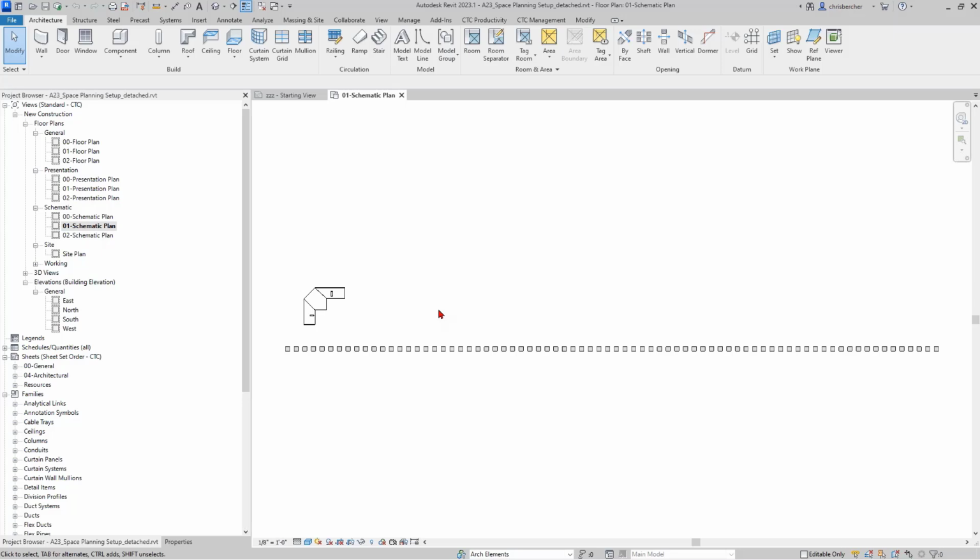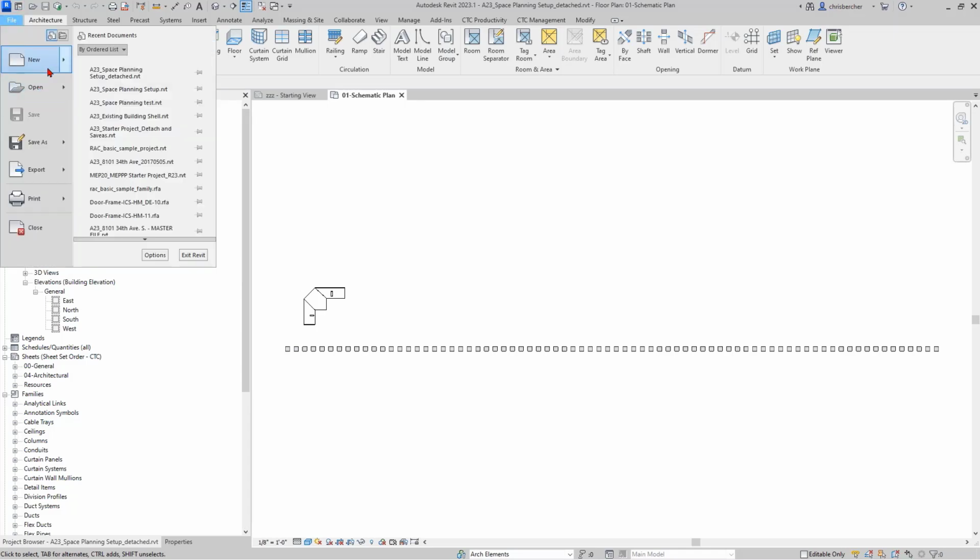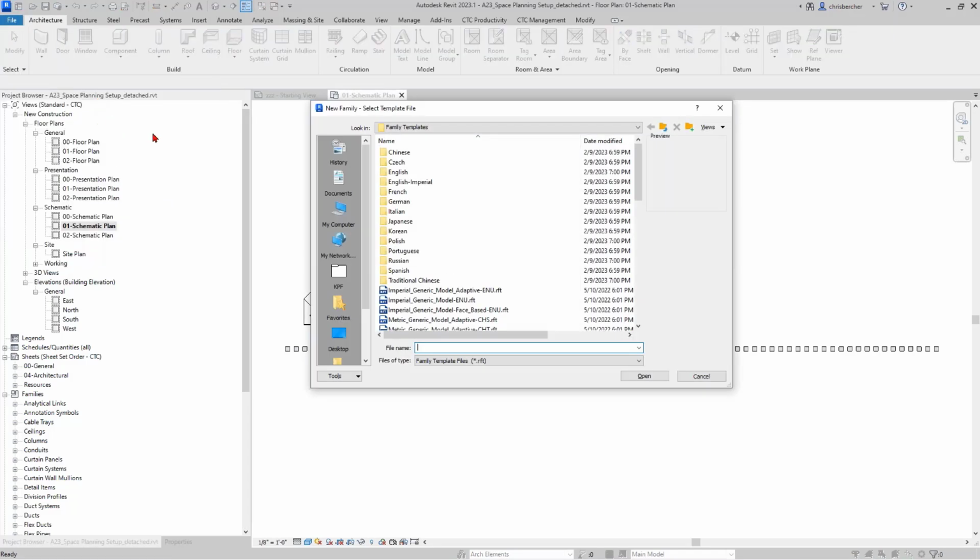I loaded that mass. So first I built the family. I made it, right? So I did file new family. I'm not going to actually build the family. I'm just going to show you how I did it.